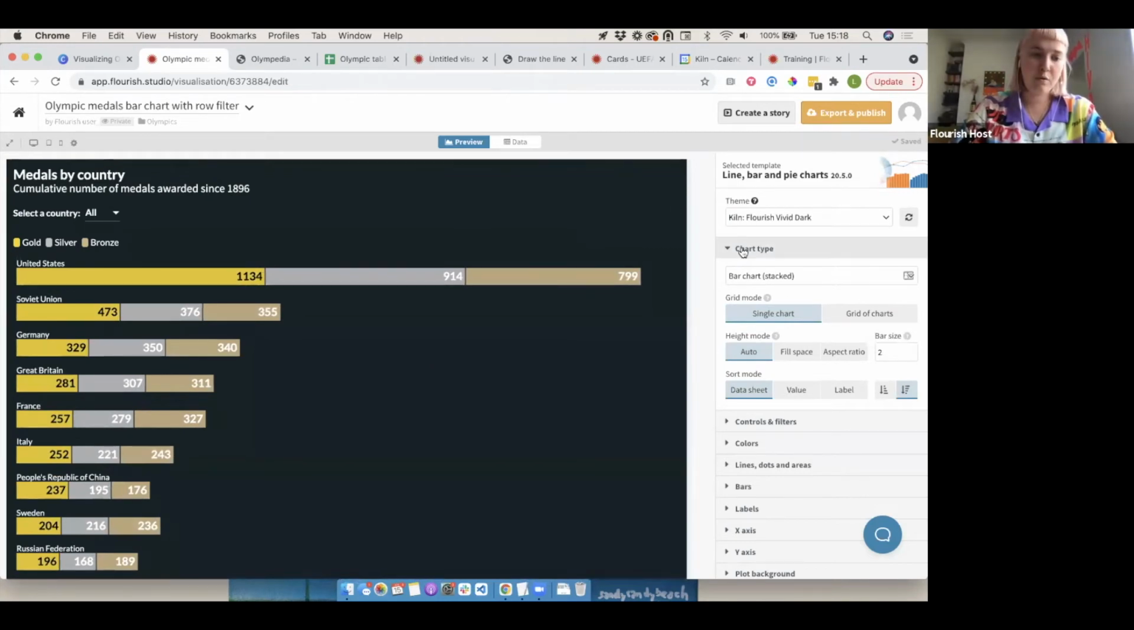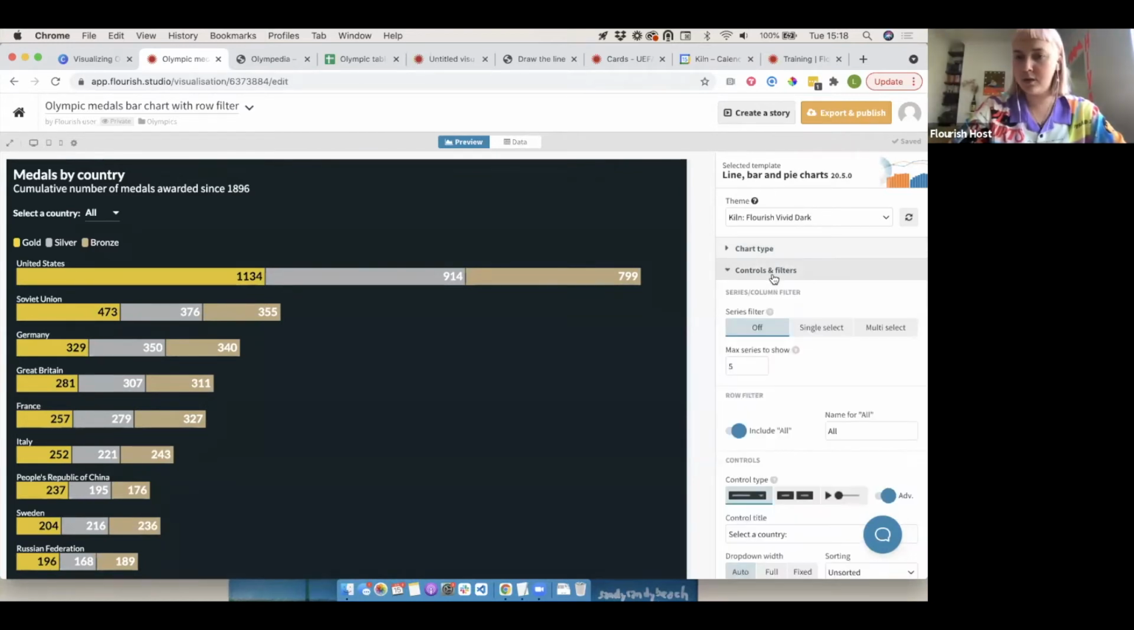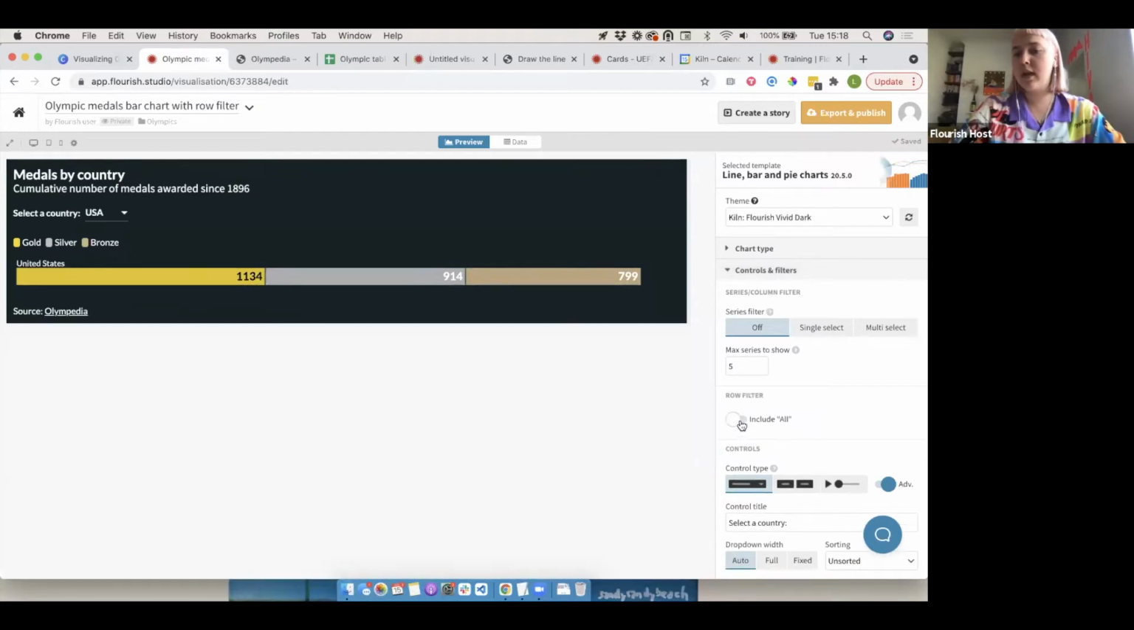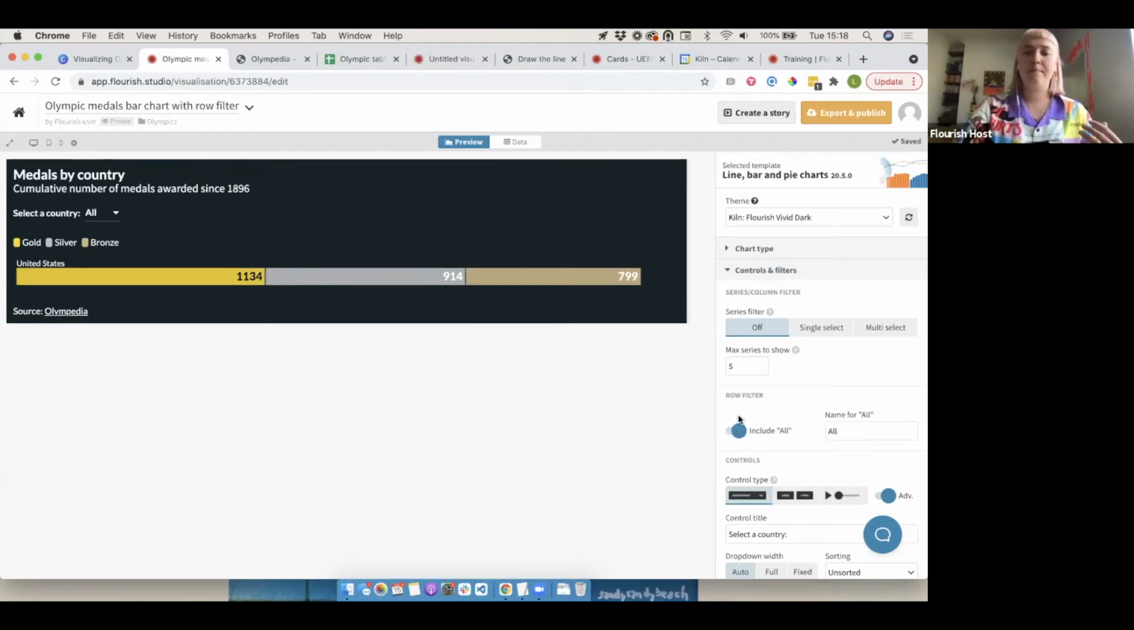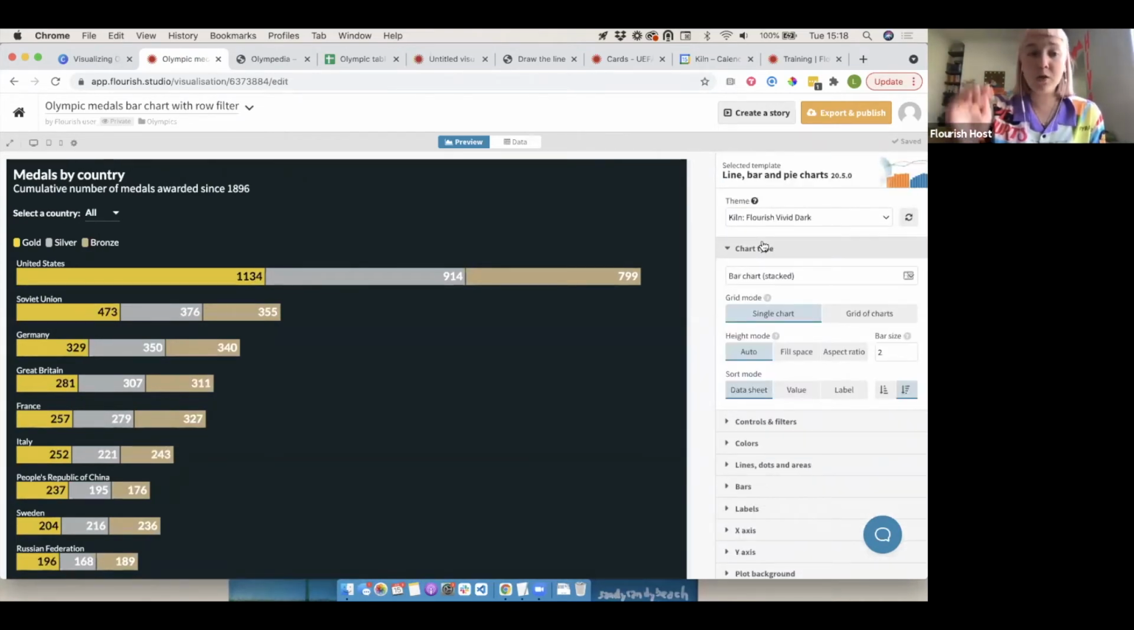Now I'm going to walk you through the different steps that I took to make this visual look like that. When you select that you want a row filter from default, you can go into the controls and filter settings and make sure you've ticked this include all here, because by default it will always show one at a time instead of all of them. Once you've selected that, you get that option again to select all, and that's a good overview starting point.